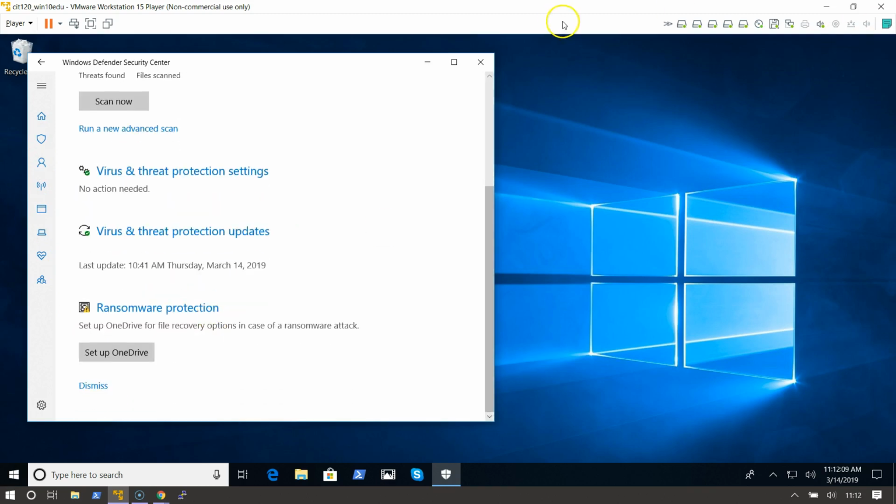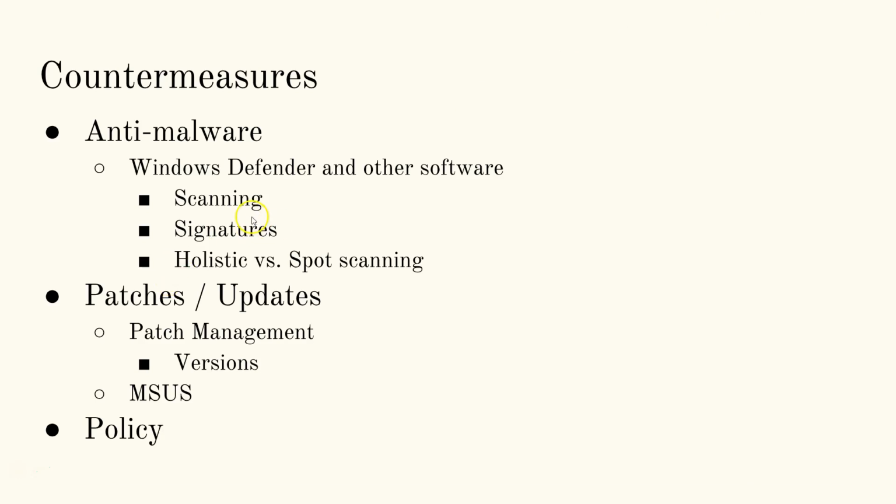Now, the way this works essentially is, with any anti-malware, we'll talk about holistic and spot scanning. The way spot scanning works is it uses signatures. Essentially the signatures are bits of code, right? It's binary, hexadecimal, whatever it is. It's lines of code, and there's a big list, right?